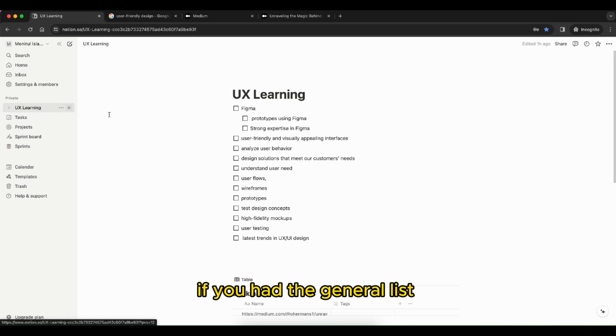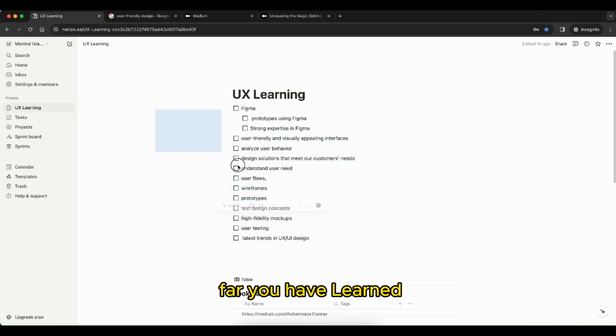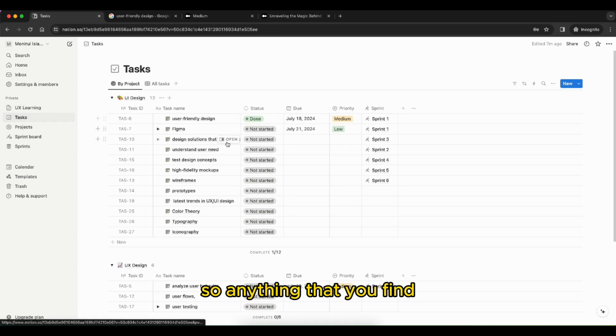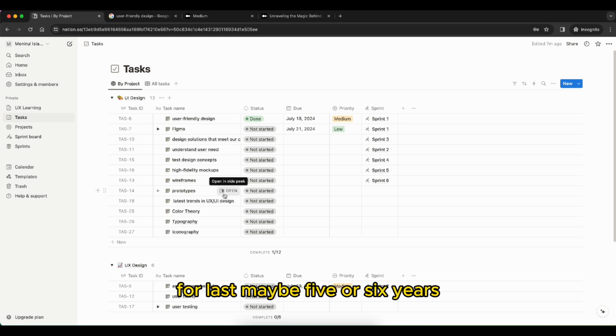Now, if you only had the general list that we created earlier, you don't have any tracking. You don't know how far you have learned, or what else you should learn next. So anything that you find, you just create a task and then start learning it. You can even install the Notion app on your mobile. Anytime you see an idea on social media or somewhere randomly, you simply add a task here, so nothing will be ignored. That's the idea. I've been using the same method for over the years, for maybe the last 5 or 6 years, and I find this method really helpful.